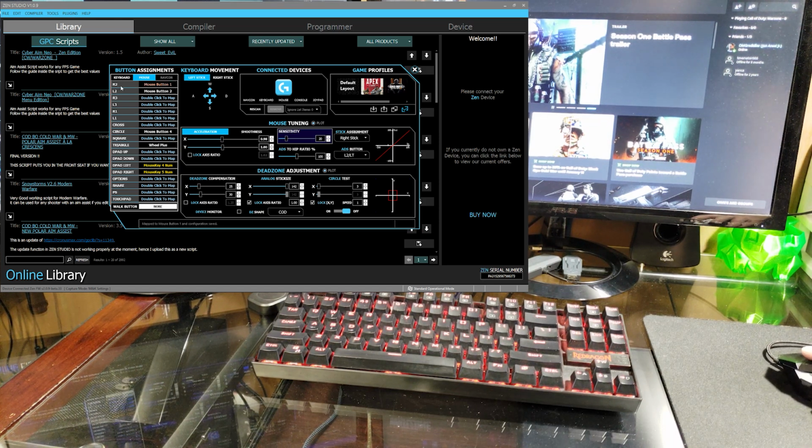Next, you'll need to match all of your mouse settings to how I have them here. These are my Call of Duty Warzone settings, so these will probably feel a little bit wonky if you try to use them on a different game, but it's very important that you match all of these settings exactly how I have them here if you're playing Call of Duty Warzone.